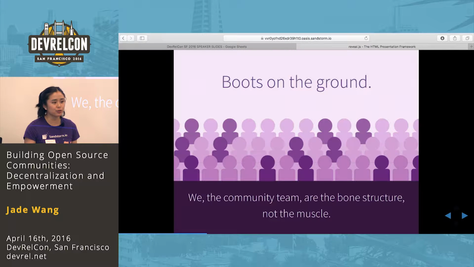And when I contribute to a crowdfunding campaign, my experience is far more impacted by the project than by the platform that it's hosted on. And this is one of the key takeaways. We, the community team, are a bone structure, not the muscle.